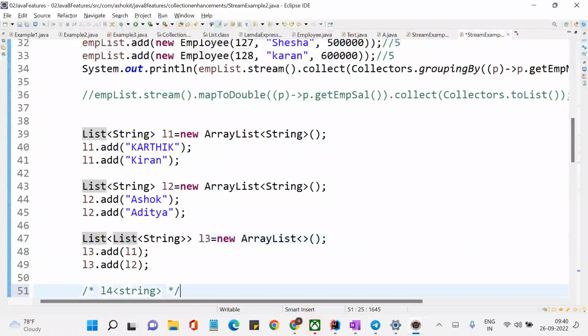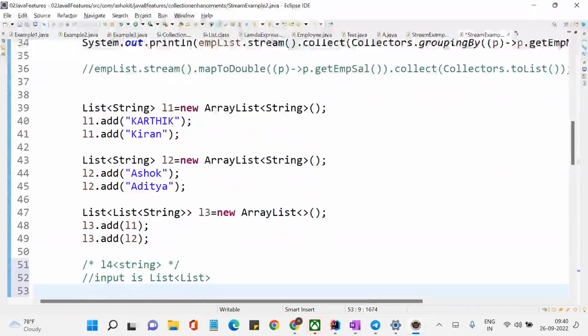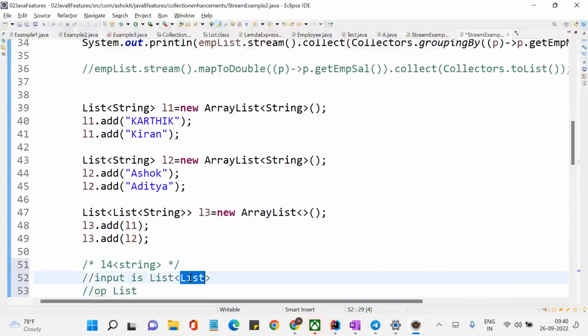Okay, let me give you again. Merging into one. Yes, input is list of list, but the output I want is only a single list. That means whatever is there in the inside list, you take it out and then add it to the outside list, correct? Or whatever you want to do. But see, the input given to you is a list of list, but the output I want is a single list. If this is a requirement, if I'm using a map, will it work?